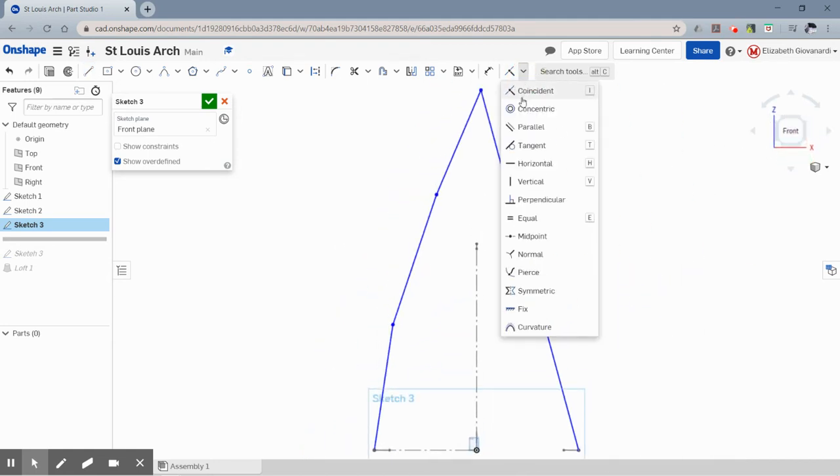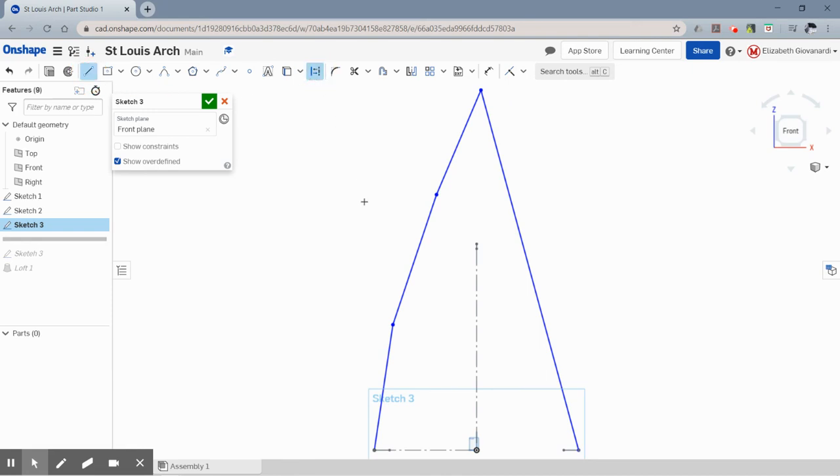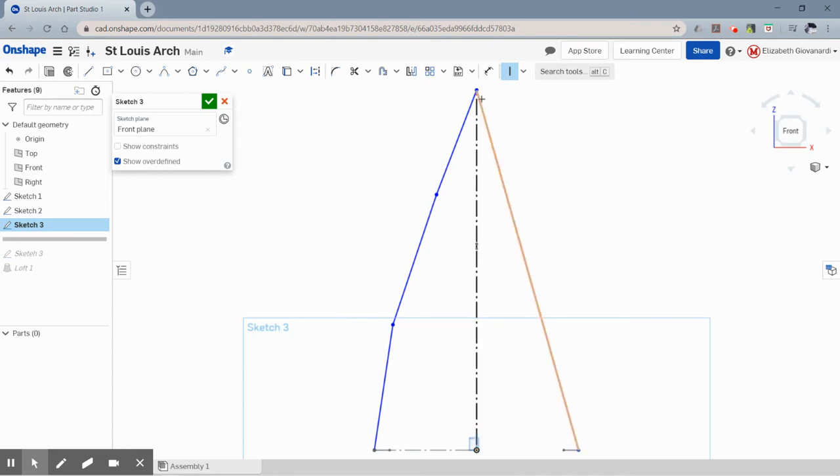I can't make 2 points vertical in this program. So I'm going to draw a construction line. It just comes up from the center, goes to that point, and make that vertical. So therefore, you know that the center of the arch is going to be over the center of the distance between the two bottoms.